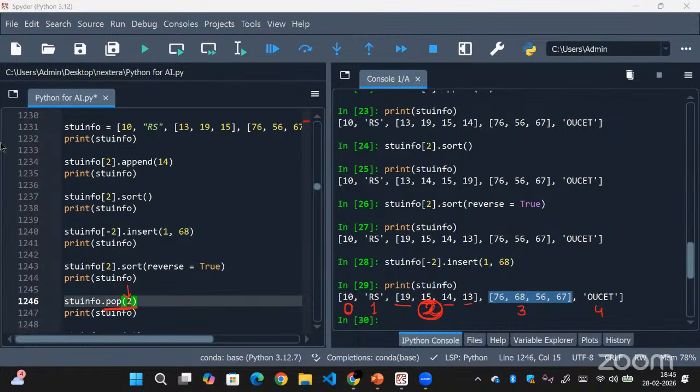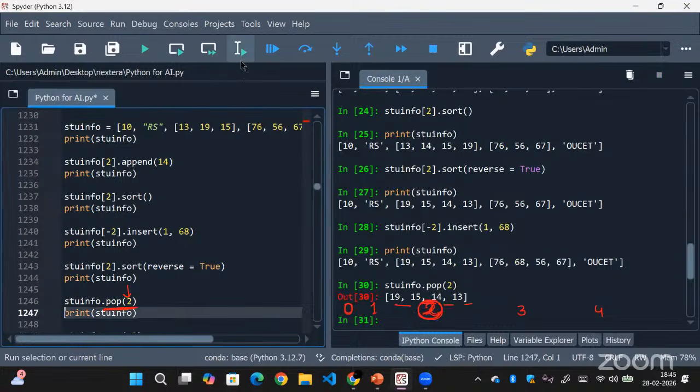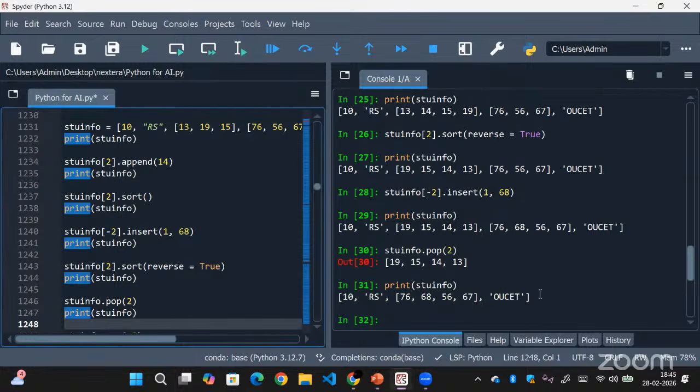So this list which consists of 19, 15, 14, 13 is popped at the position index 2. So if I pop that, my output will be this. After popping this element at the position 2, which is an inner list, this is my remaining list: 10, RS, 7, this inner list, and then OUCT. So these are my remaining elements in my list.